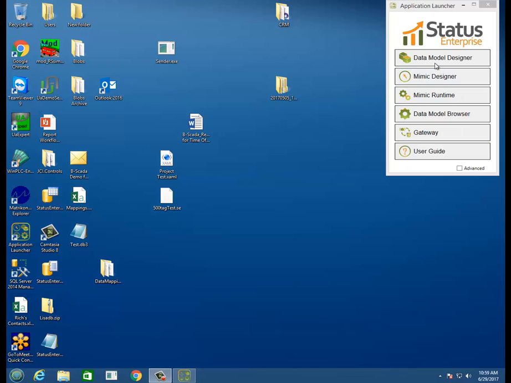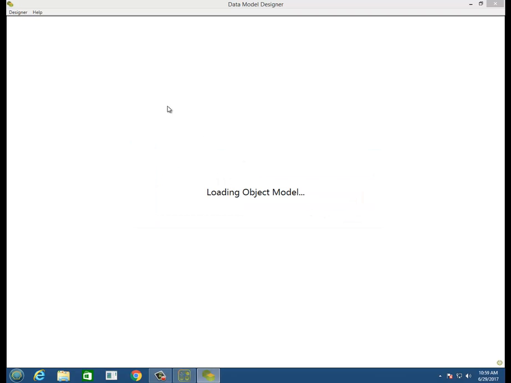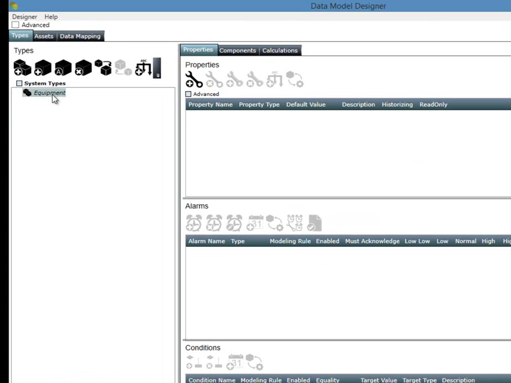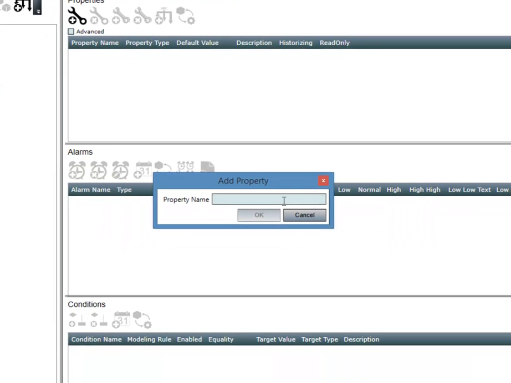Hello. Today we're going to talk about how to create a calculation in the Data Model Designer. So let's open up our Model Designer and log in. I already have my equipment type created on my Types tab. So let's create some properties for our calculation.